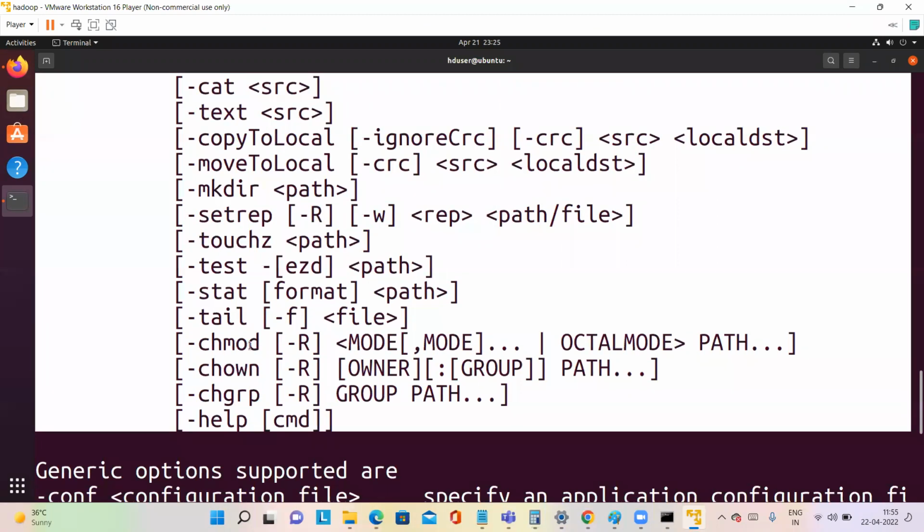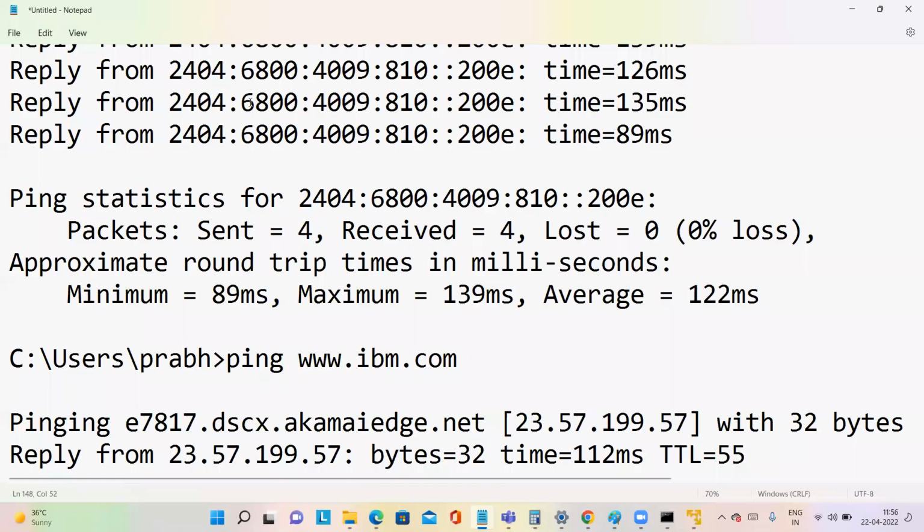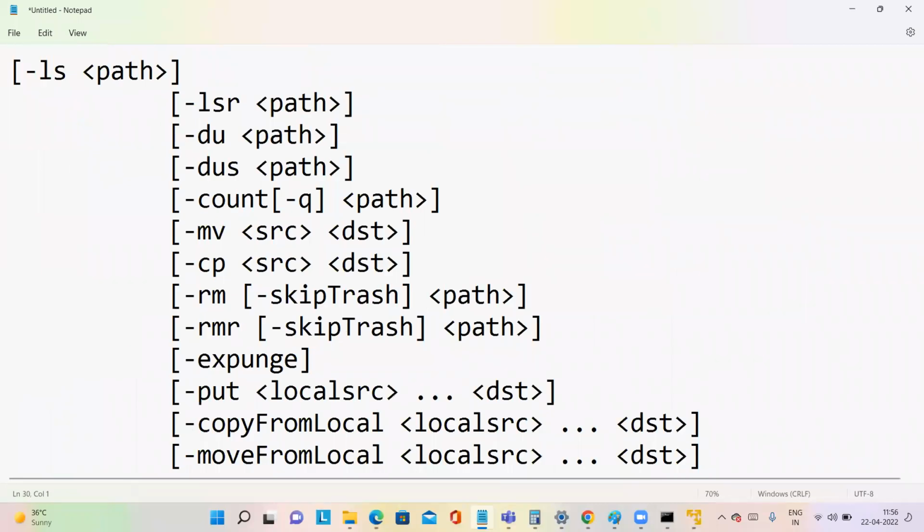Open this notepad and check. Control A, Control C, copying the page. Now what is the first command? ls. What is ls normally like? Listing the files.